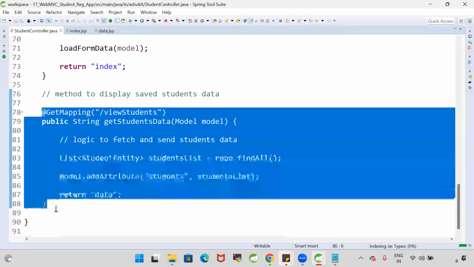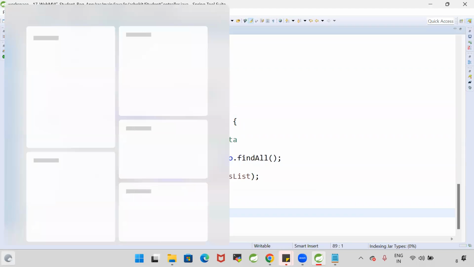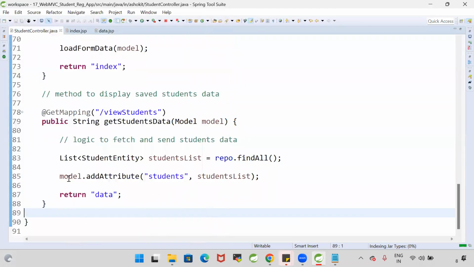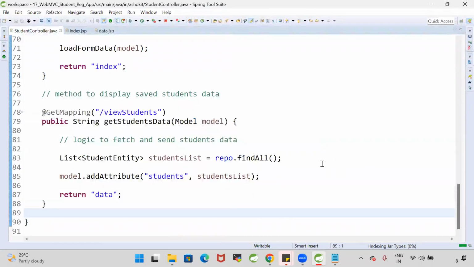Can you guys tell me what is the purpose of model.addAttribute? Model is an interface, right? It is a map which is used to send the data from controller to UI.